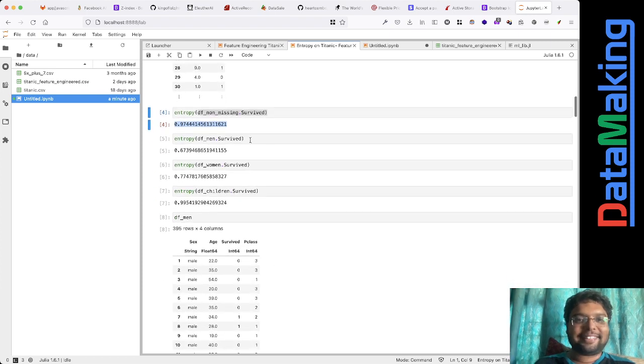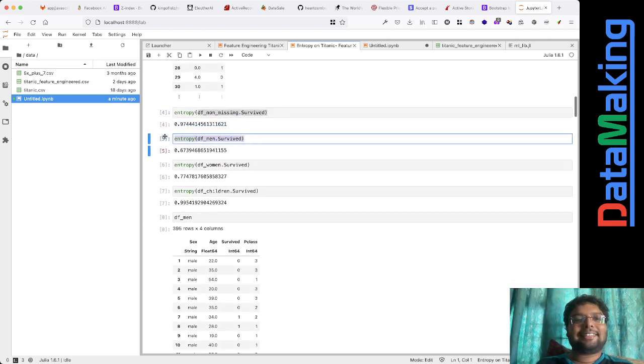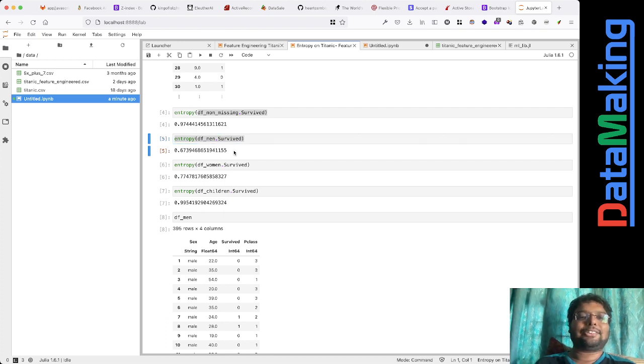Okay, and men survived, like 0.67. So what is there is a mix of died and not died. Women are more mixed. Like women, 50% died and 50% didn't die. So I think in men more people died, so that's why it's more pure. In women also, it's kind of people died, people didn't die.